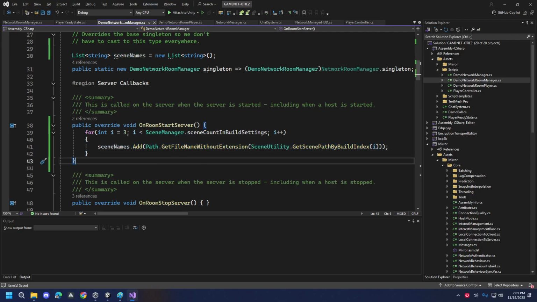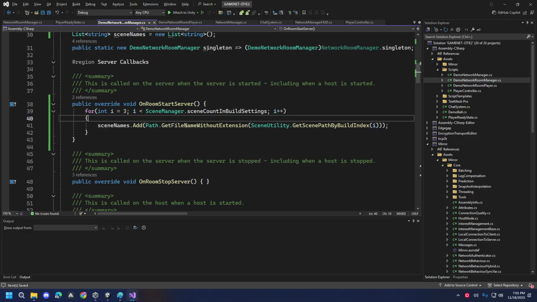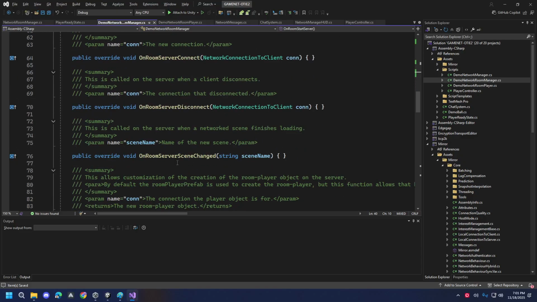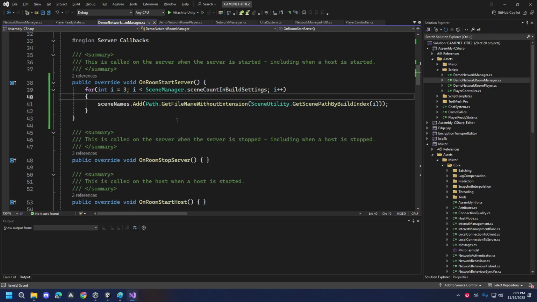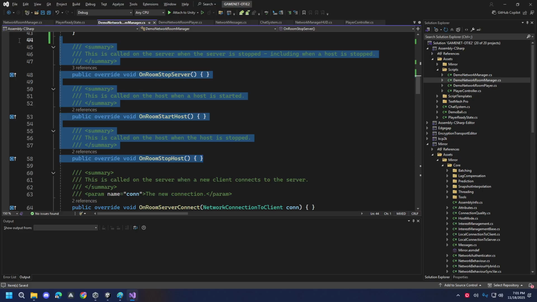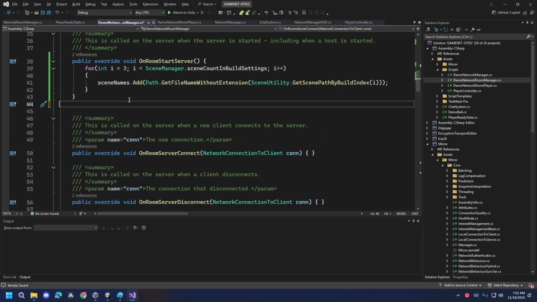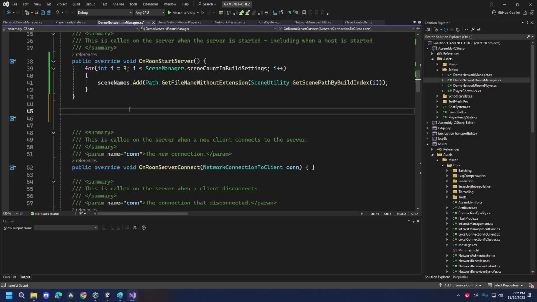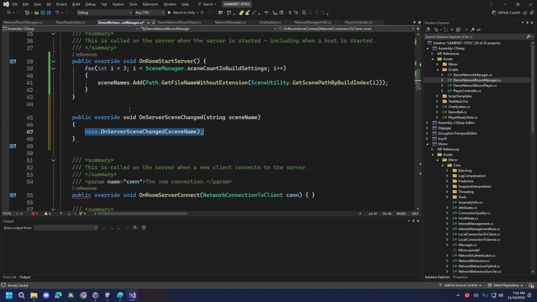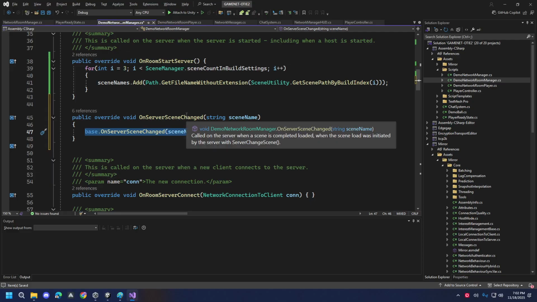We're going to do that so that when we load the scene, on the server, so here, on room server, it's not here. Let's remove this first. We don't need this first, so it's not too messy. Override on server scene changed. Why do I need this?